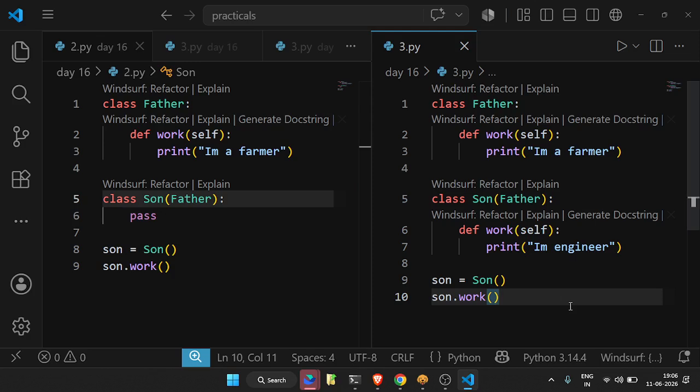Okay, I have a class A and I have class B inheriting A, class C inheriting B, class D inheriting C, and class E inheriting D. I have this situation. Now, let's say this has a work method, this has a work method, this has a farmer, engineer, doctor. This doesn't have work, this doesn't have work. This is the situation.